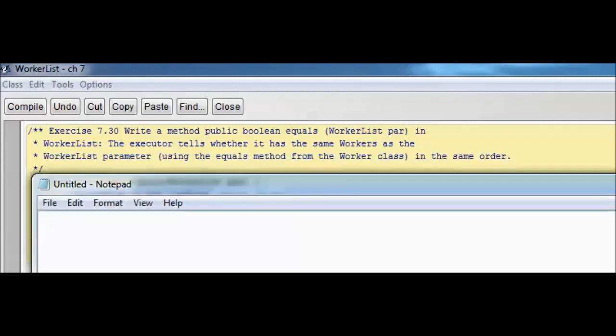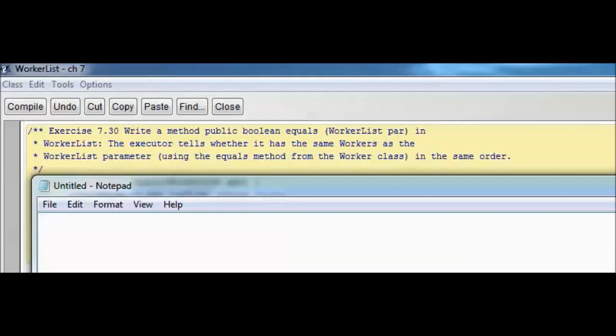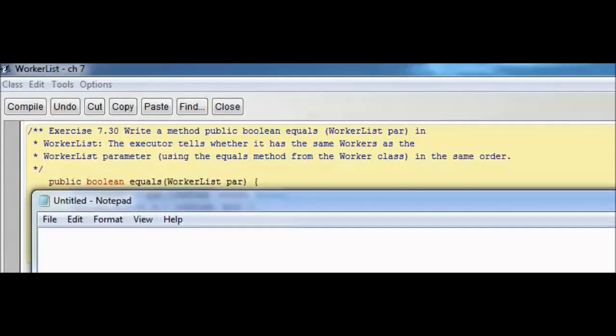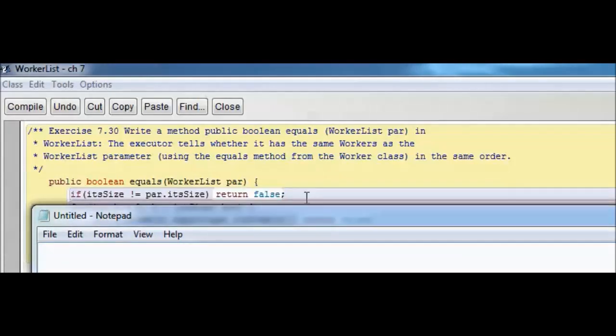In exercise 7.30, we're comparing two lists to see if they have the same workers in the same order. Here we declare the method as we're instructed to in the lesson. Obviously, if the sizes are different, they're not equal. So the first thing we do is to compare size with an if statement. We don't need to check any further if this is false.